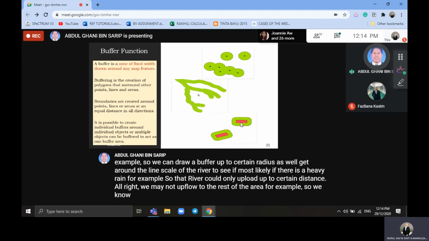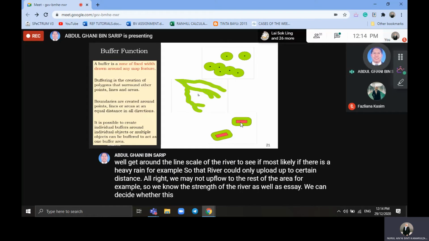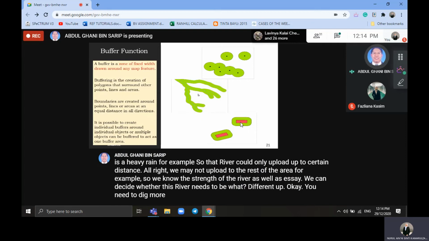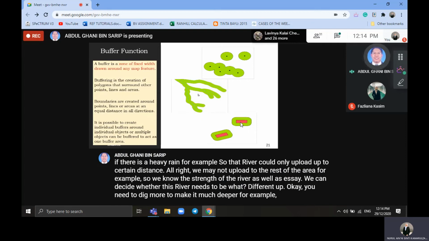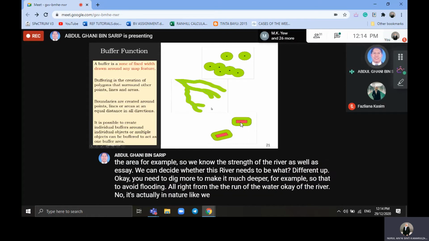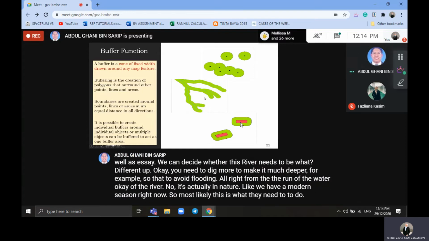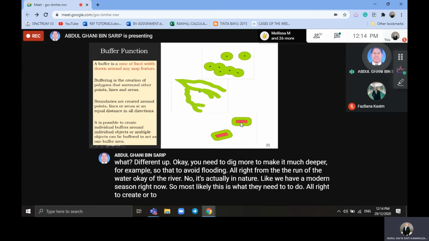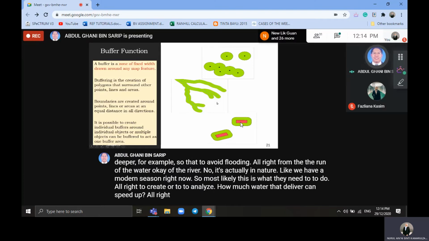So we know the strength of the river, and we can decide whether this river needs to be deepened. You need to dig more to make it much deeper, for example, to avoid flooding from the run of the water of the river. Now, especially in Malaysia, we have a monsoon season right now. So most likely this is what they need to do, to analyze how much water the river can spill out to the surrounding areas.